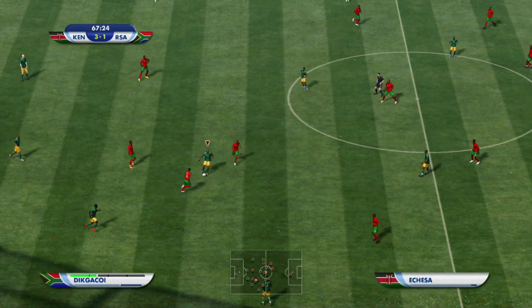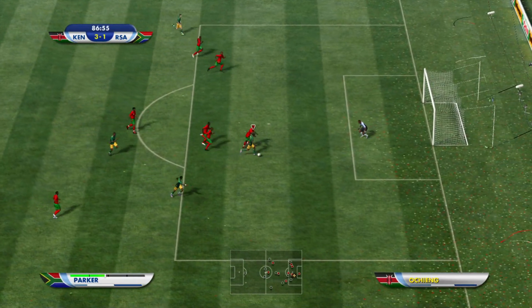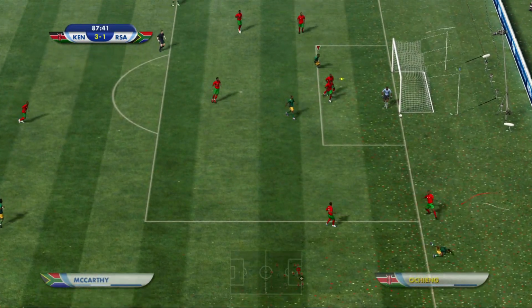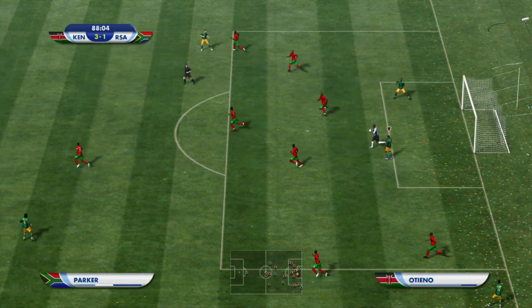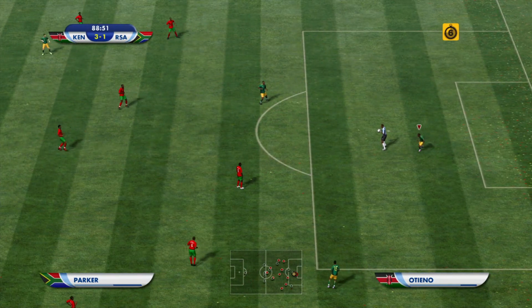Barcelona and Kenya. What a silly comparison. Parker off the post. How unlucky can you get? Cross back in and the goalkeeper's got it. It's game over, 100%. This team has been dire in this match.